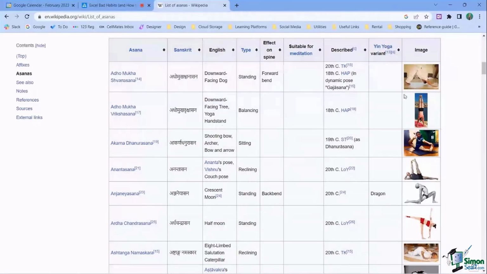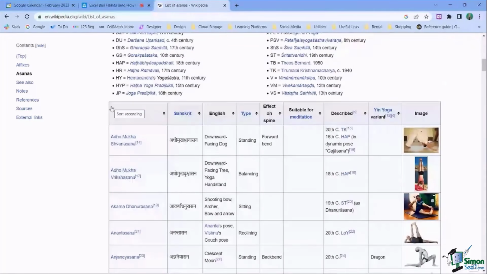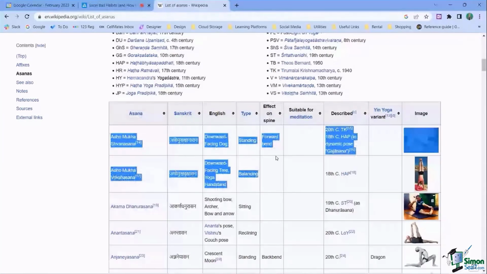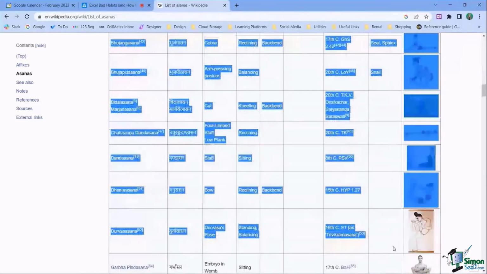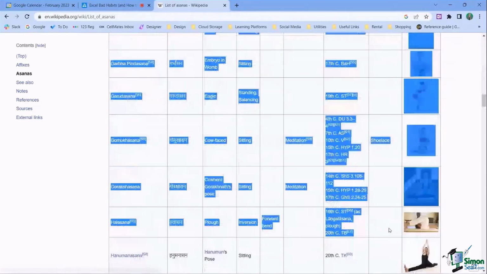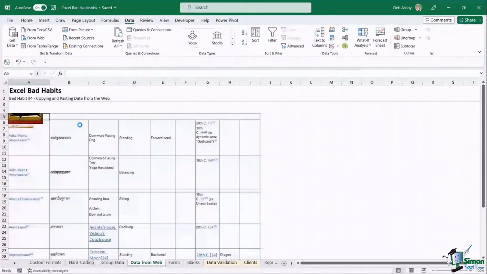Now, what I generally see people do is they'll come to a web page, or they'll see something on a web page that they want to bring into Excel, and they'll start trying to copy it. This is quite difficult to do. I can select all of this, so this is what people tend to do. They'll grab the information that they want, press Control C to copy, and then they'll jump back to Excel and simply press Control V and paste that in.